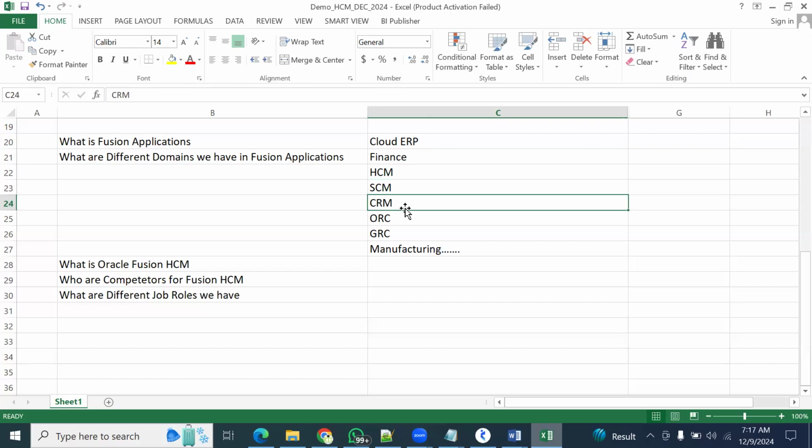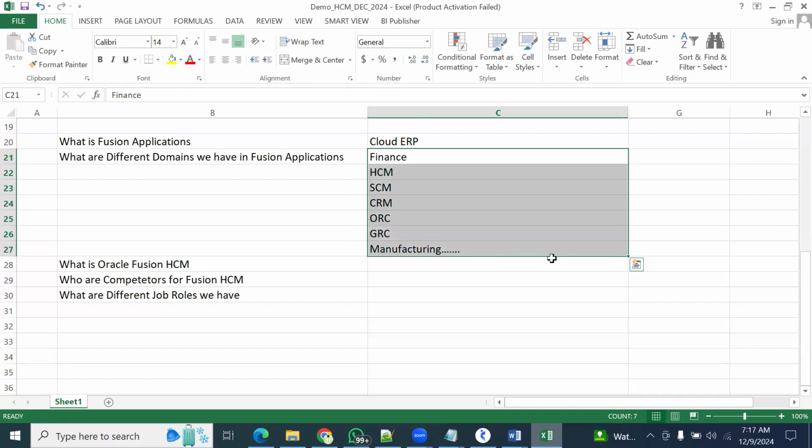And then CRM, customer relationship management. Then ORC, the entire recruitment process. And then the governance module, manufacturing and planning modules. Like this, we have different modules here. So it's up to the client what modules they want to use.